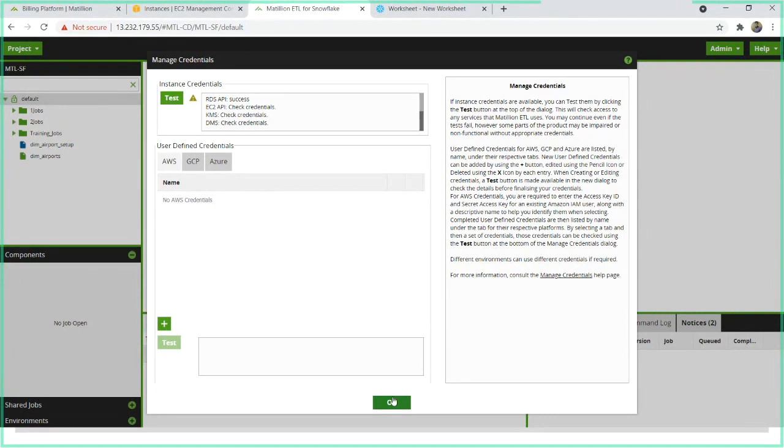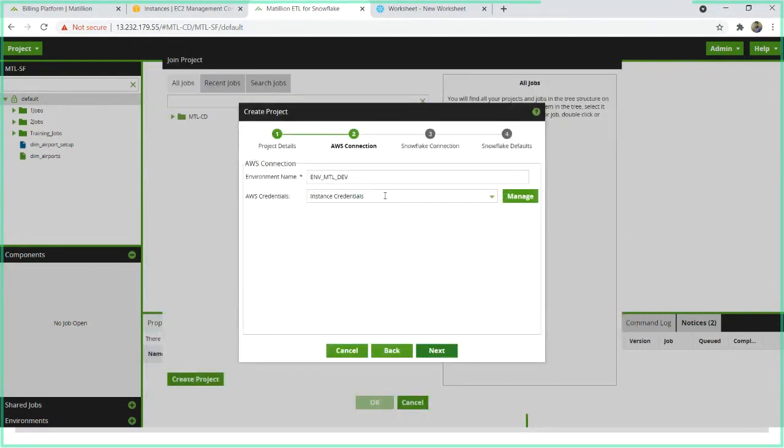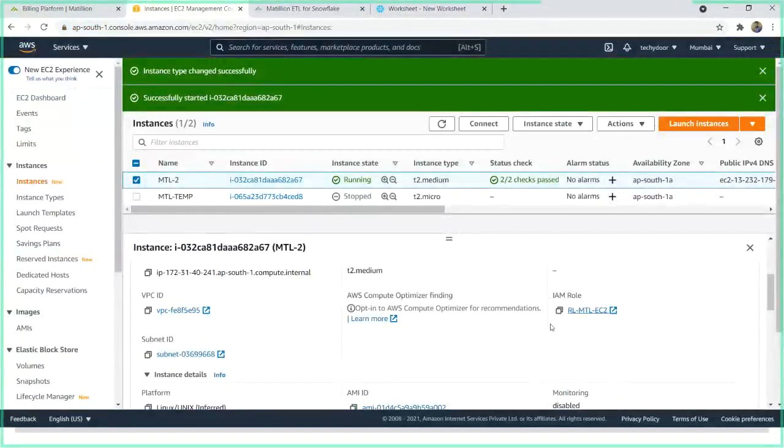Sure. It is just an access part. We're just saying to use the instance credentials. And instance credentials means the credentials which are attached to this EC2 machine, which is this IAM role. To this IAM role, we have attached a few permissions through policies.